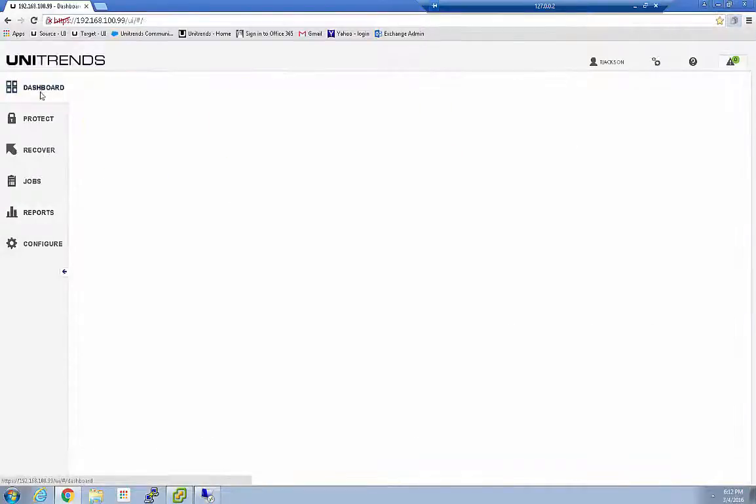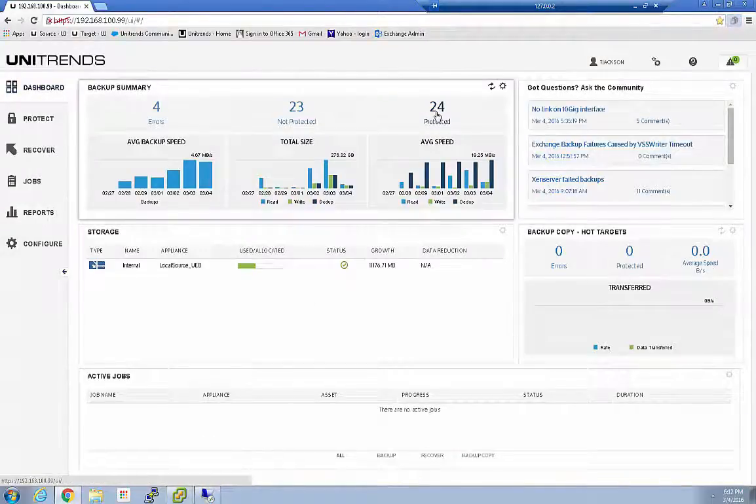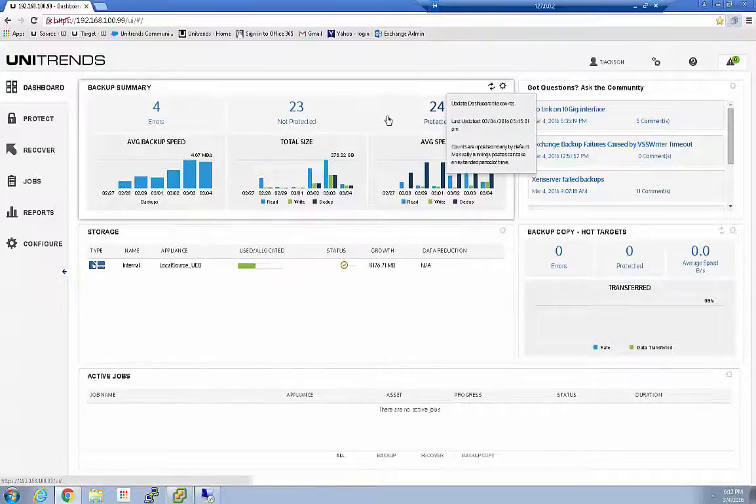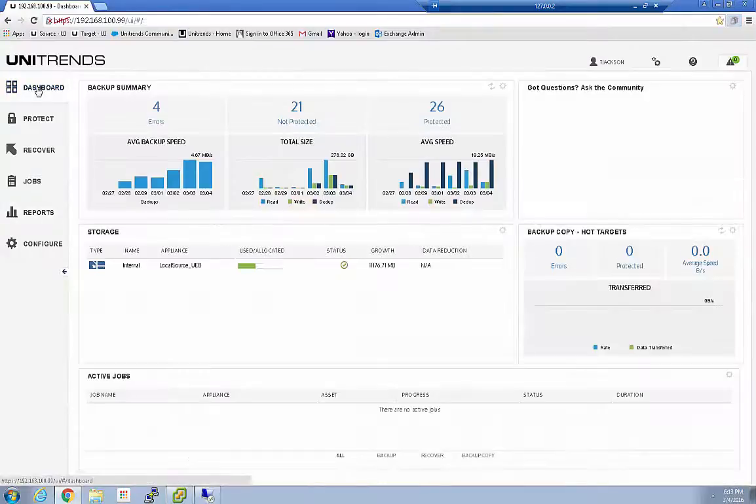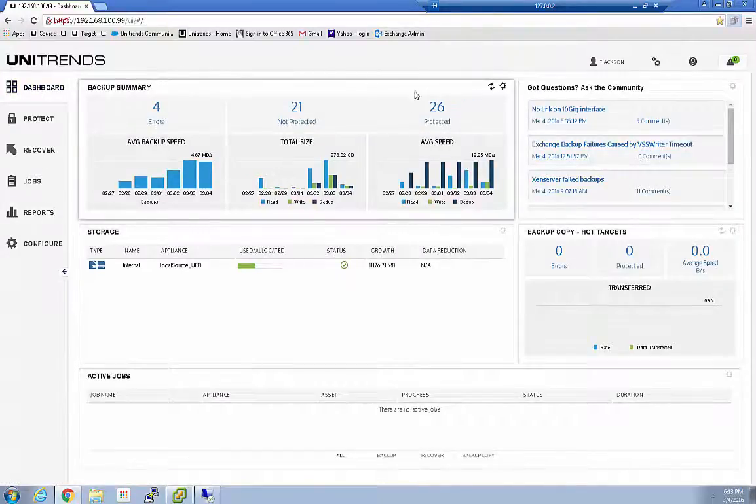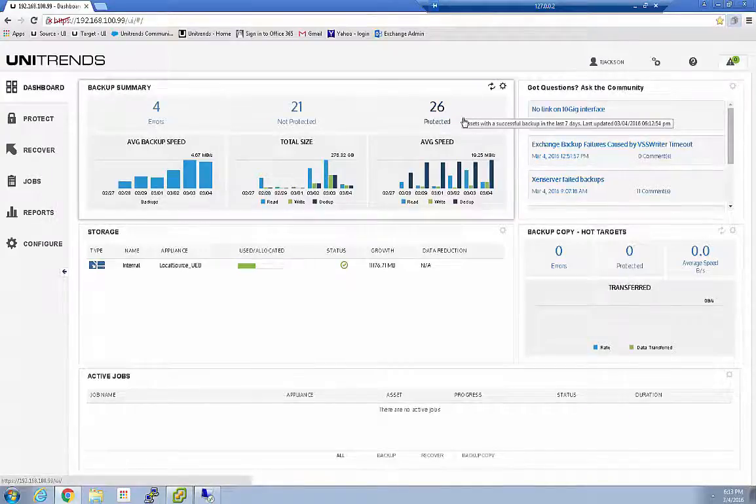Now, under the dashboard, if you go back now, you'll notice it still says 24 in here. Once again, this only refreshes every hour. So if you don't want to wait for it to refresh on its own, you could click this refresh wheel up here. But you'll notice it doesn't refresh the report until you actually go and run the report and then go back to your dashboard. Now that is showing 26 assets because it's now counting the 2 new NAS assets that we are now protecting. So it now shows 26 assets here and 21 assets over here at not protected.